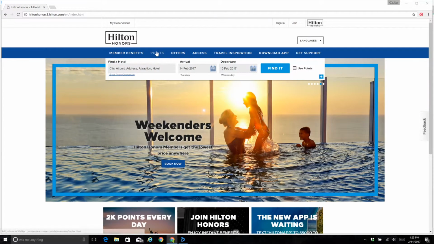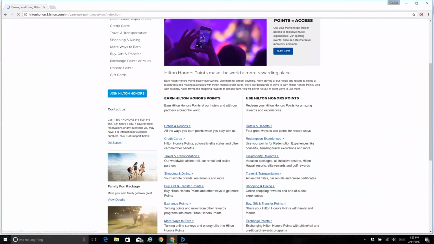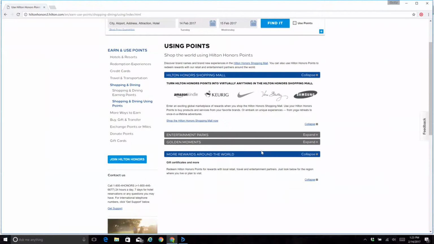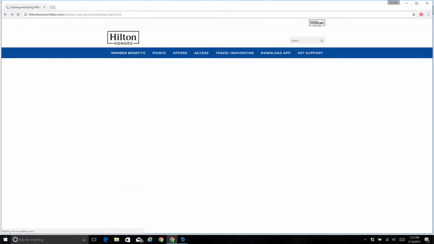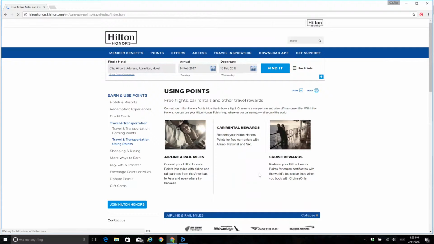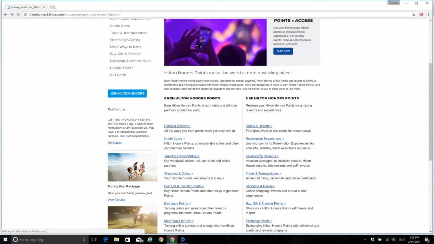He sees the points navigation item, so he clicks on it to see what options he might have. He's drawn to shopping and dining, but he's not particularly interested in any of those brands, so he goes back. What else is there? Travel and transportation. Oops, that's a mistake. I'm not doing any traveling, so back we go again.